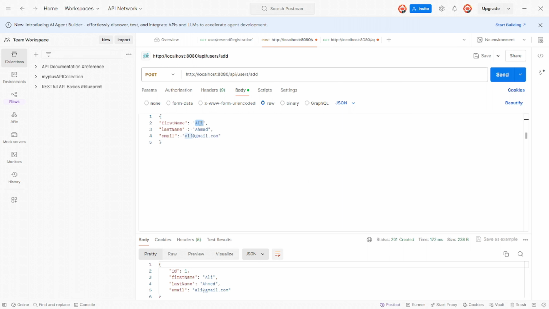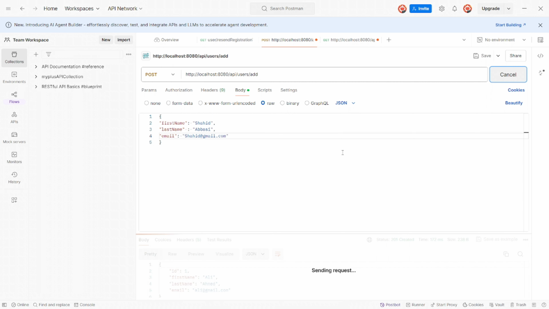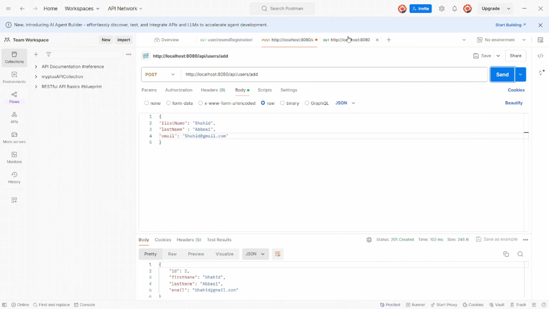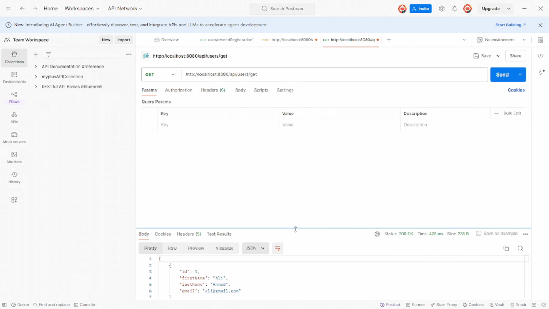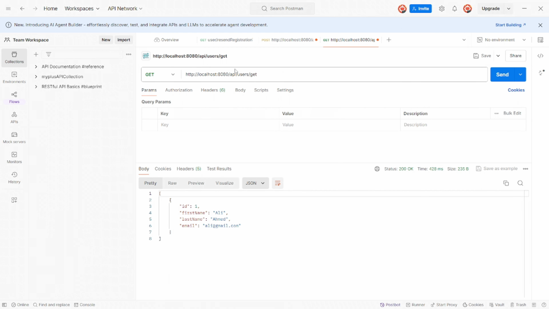Now I'm going to add another user, Shahid Abbasi, Shahid at the Gmail. I'm going to add this one so that I will be able to get both results, because I am using users get. Yeah, you can see here we have Shahid and Ali available here as well.